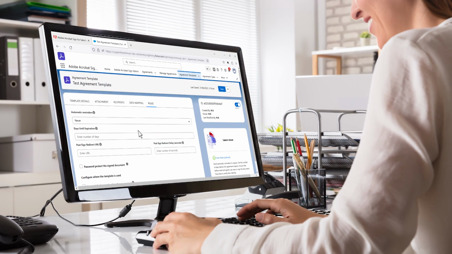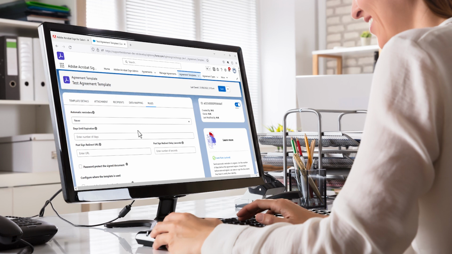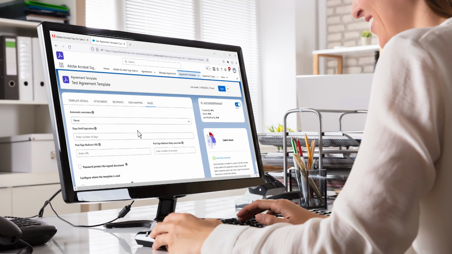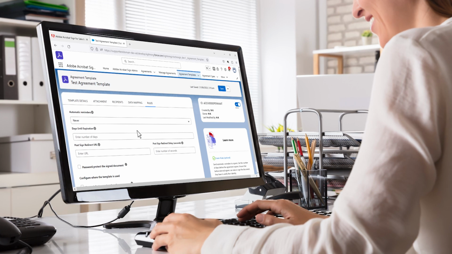Agreement templates with Adobe Acrobat Sign are incredibly powerful. They take planning to build effectively, but with them, you can predefine agreement fields and data mapping. What this means is exceptionally scalable agreement workflows.